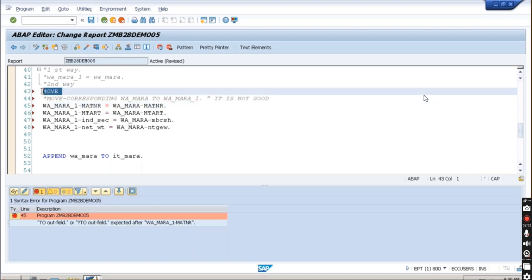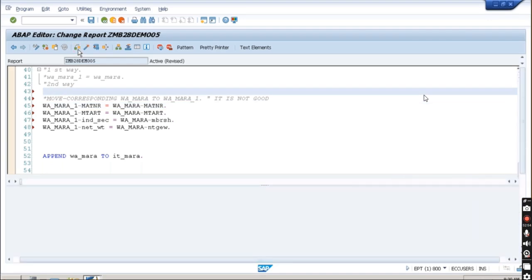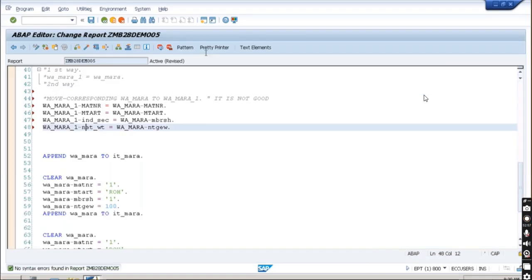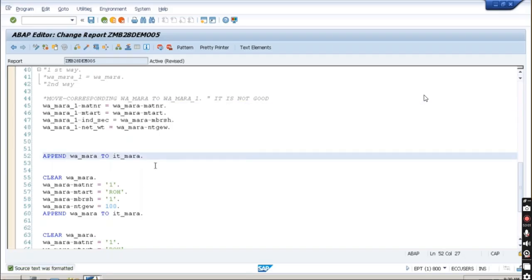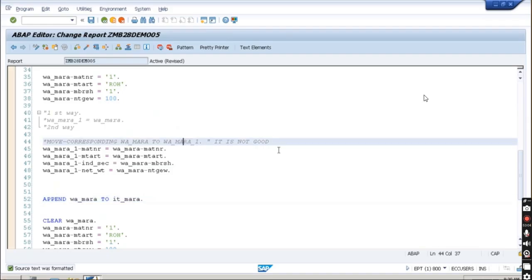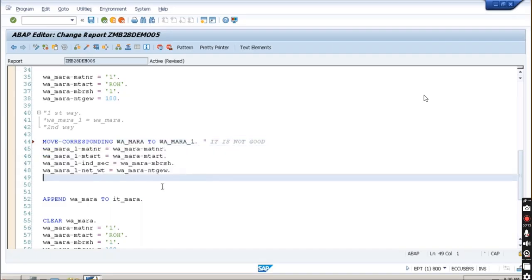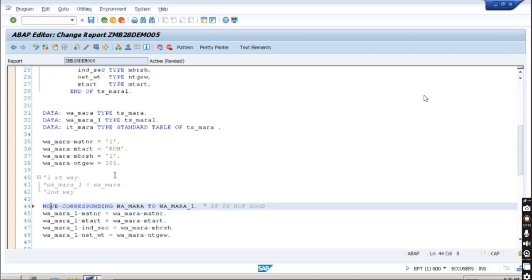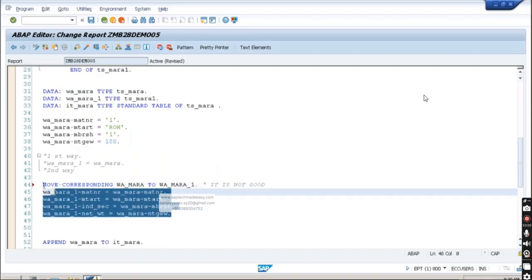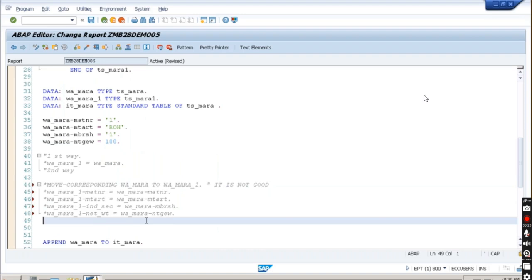Okay, actually I had given this move and forgot to remove it. So you can see this is actually the better one. You can use this one. If you're using some demo program where you are not bothered about performance, you can use move corresponding. It is quick, you don't have to write so much code, but you have to remember that only the matching fields are going to be put over there. Fine. Comment now. This has been the story of work area.